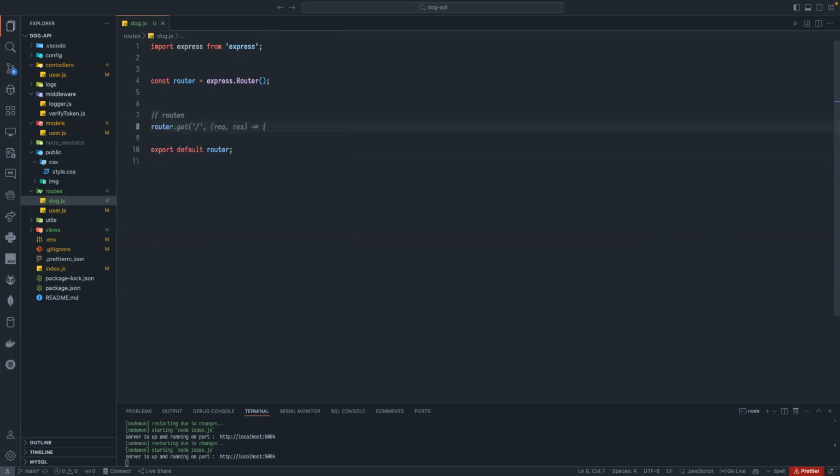So the first one, it will be router.get. And I need to get rid of this function for now. I don't need the function. I just need to define the route now. So it will be slash. Remember, when I'm using this one, I will add slash API. So here I want all dogs, just like that.